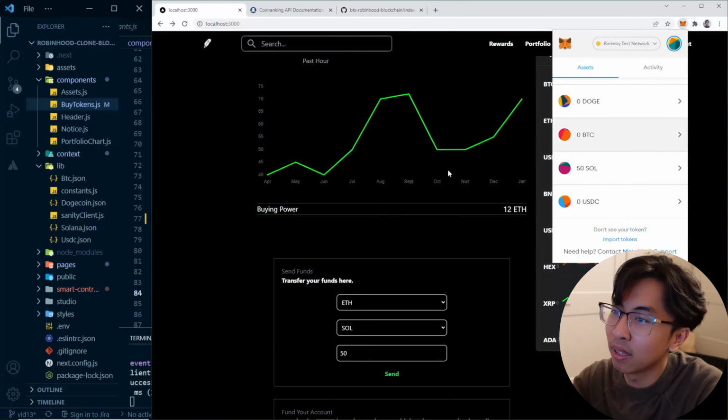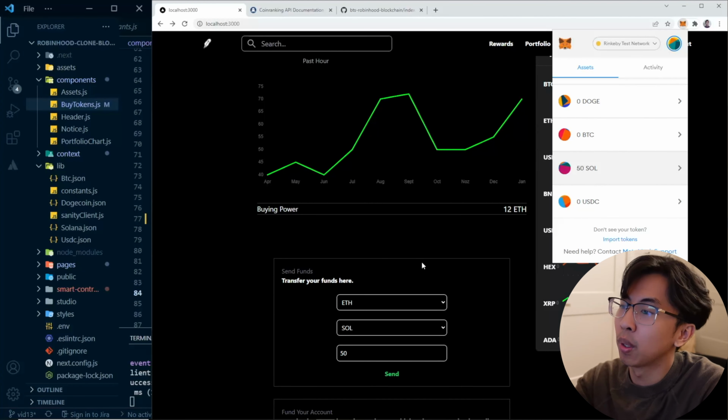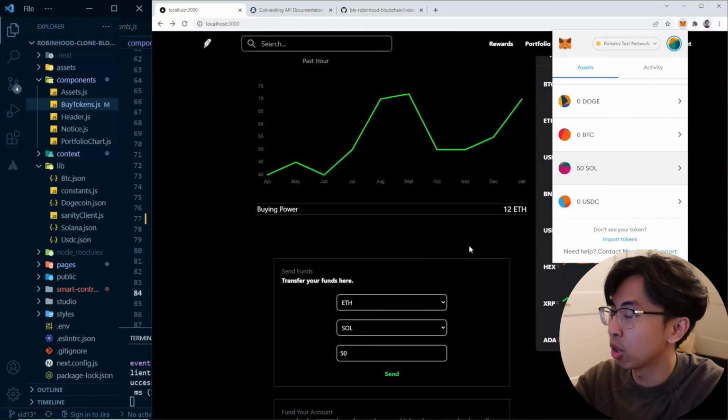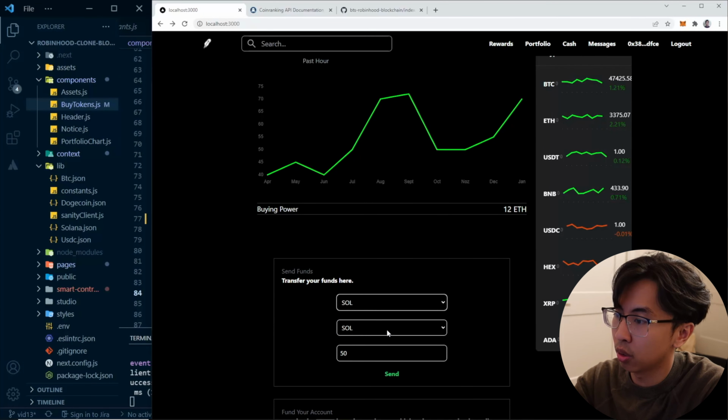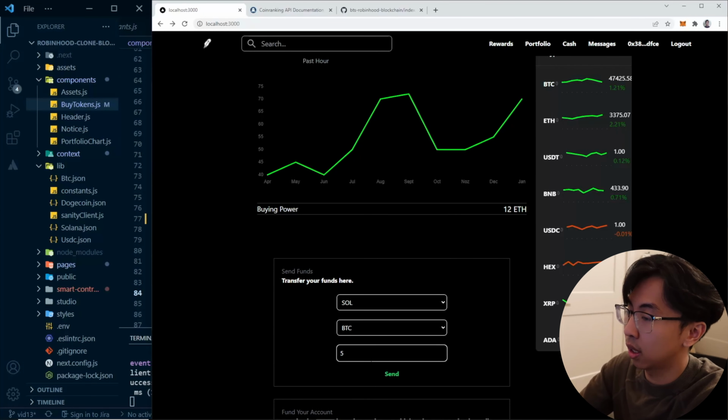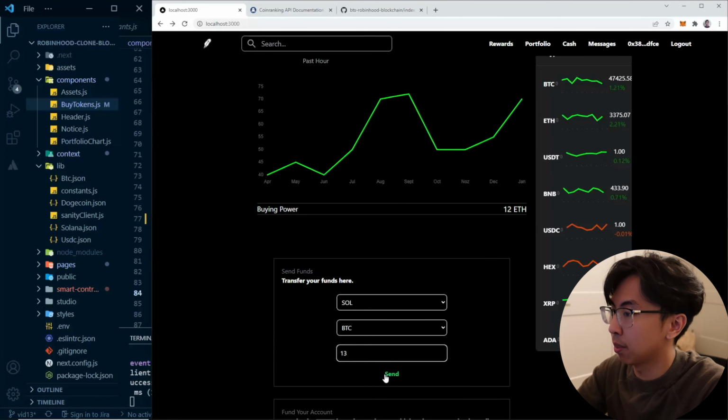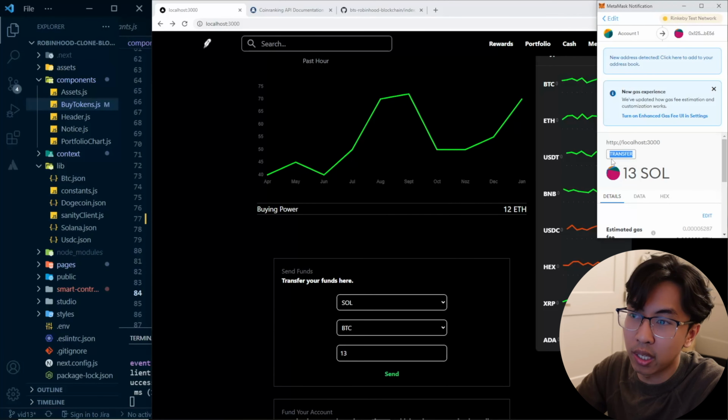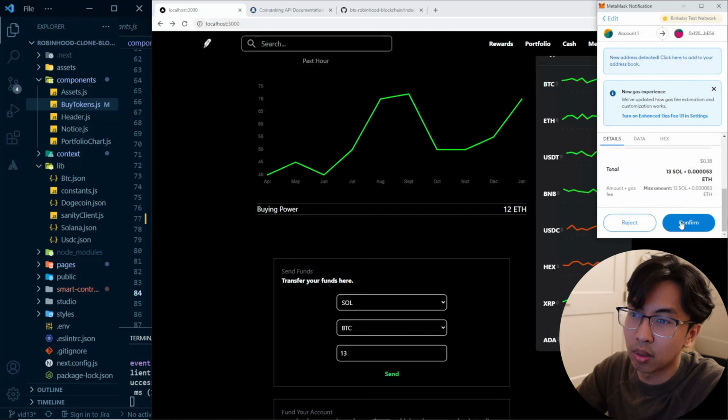So now that we got Solana, we can ask ourselves, what if we want to take some of our Solana and exchange it for Bitcoin? All right, so let's change it to Sol, BTC, and let's just send something weird like 13. Let's see if that's possible. Okay, oh, look at that transfer. That's good. 13 Sol, confirm.